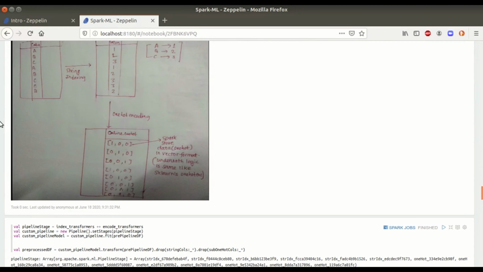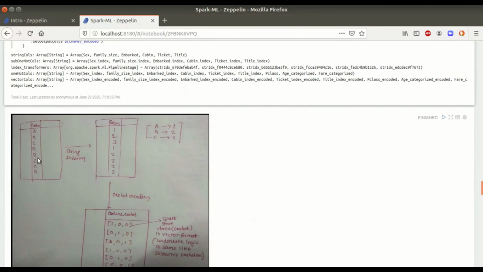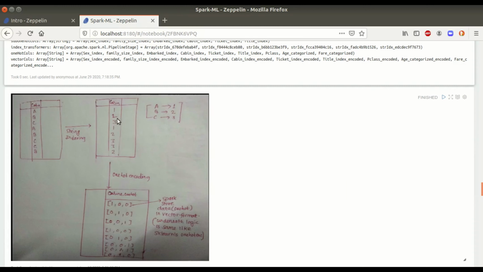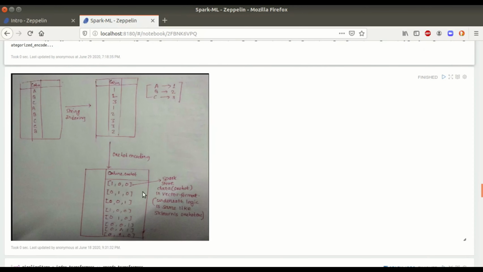What the one-hot encoder does differently in Spark is that it processes all the data in the form of a vector. Let's say I had a cabin column which has categories like A, B, C, D, E, and you can consider these the distinct categories. Then we applied string indexing which converted it into 1, 2, 3, 4, and after that if we apply one-hot encoding, it will create a vector.